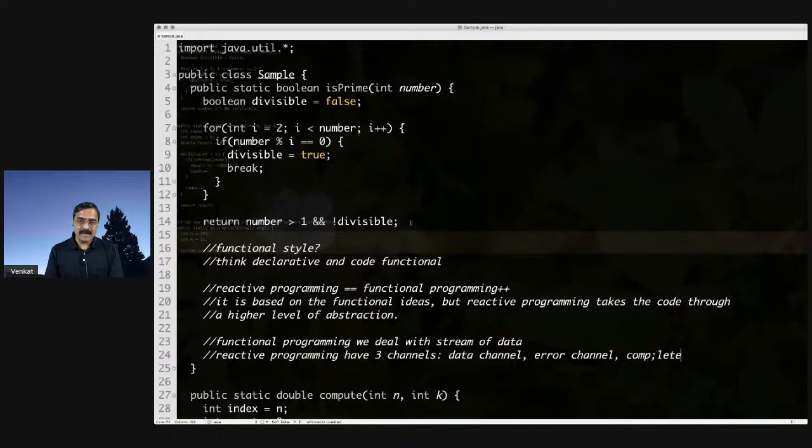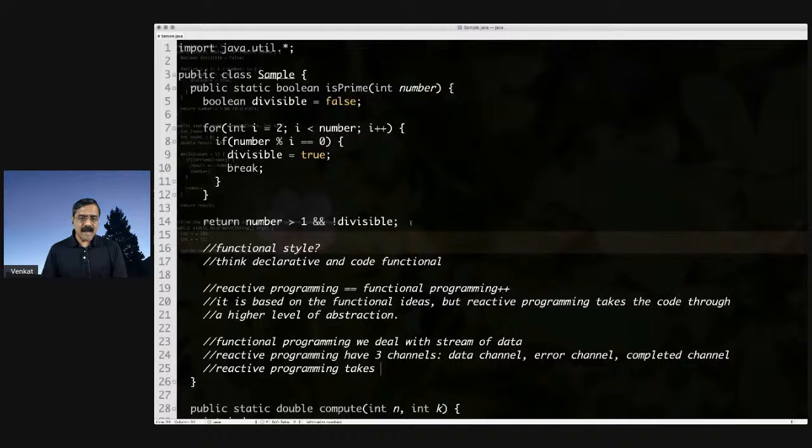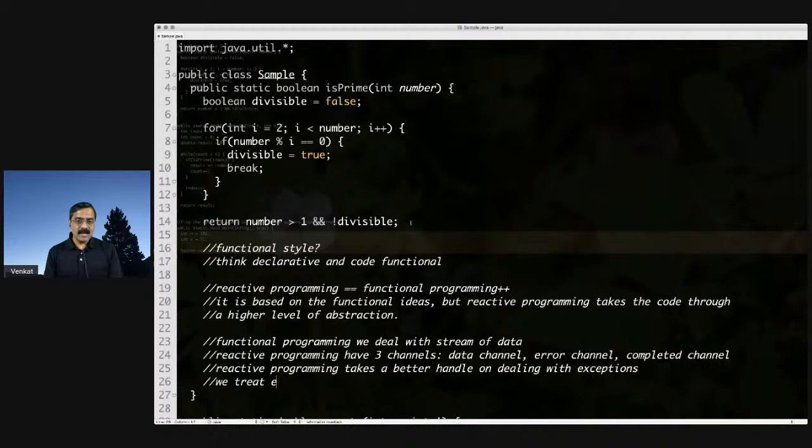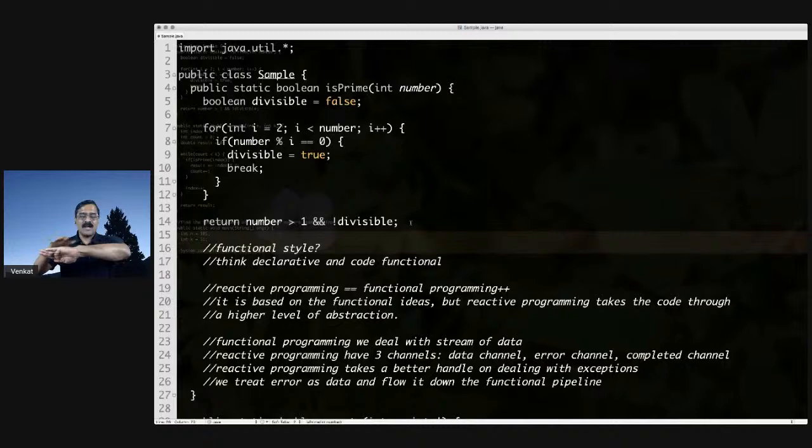So as a result, reactive programming takes a better handle, if you will, on dealing with exceptions. Functional programming doesn't really deal with exceptions very well because it's an imperative style of programming. So what do we do in reactive programming? We treat error as data and flow it down the functional pipeline. This is one of the really nice things about reactive programming: it's based on the idea of functional programming. You take the functional pipeline, but you divide it into three channels of communication, a data channel, an error channel, and then a completed channel. So that's one of the relationships between those two.